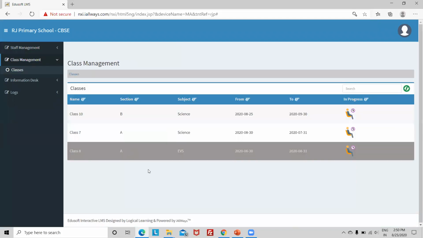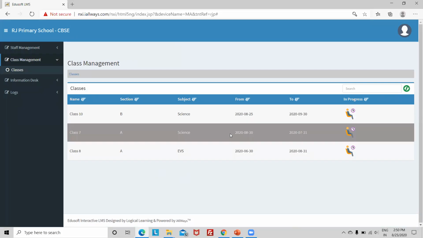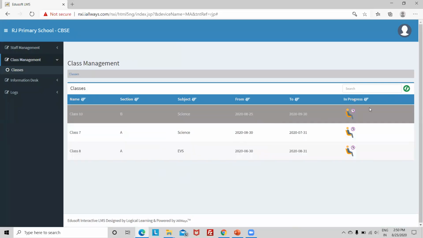So the admin can see all the classes that are currently there, the list of classes, where I can track the progress of classes. So you can see the image in progress. Okay. In progress means, suppose a teacher is already checked into the class, a different image will appear. Currently, no teacher is checked into any of the classes. So you will see this image.